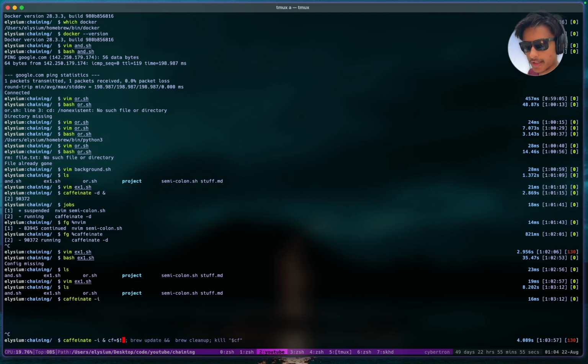So run it in the background, and then create a variable cf, that's caffeinate, dollar exclamation mark. So what's dollar exclamation mark? Dollar exclamation mark returns the PID. PID is, how do I explain it? Process ID. Yeah. So it's the process ID of some process that's running. So it returns the process ID of the last created process which is running in the background at the moment, right?